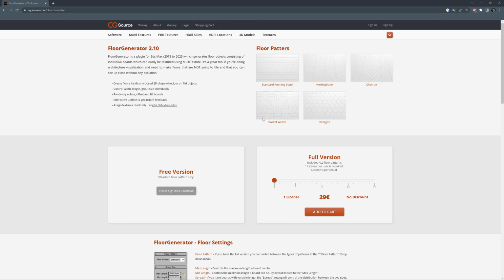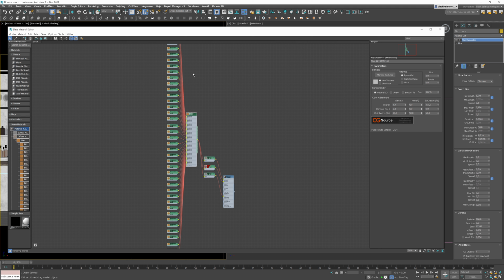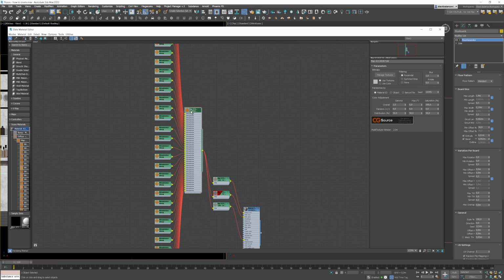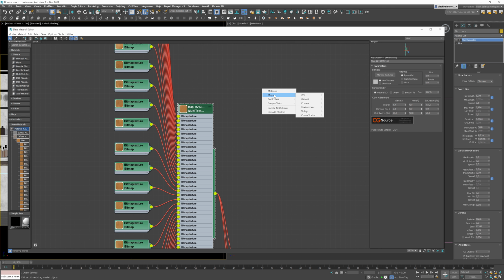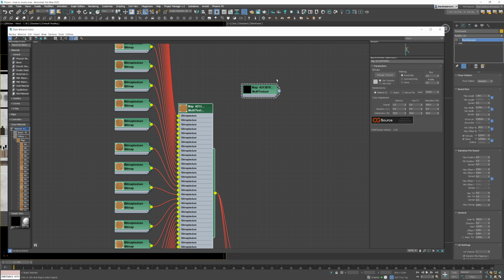Worth mentioning is that the floor generator generates only geometry, so we additionally need to deal with materials as well. On the CG Source website, they have a special plugin called Multi-Texture Map that works with the floor generator and assigns multiple textures randomly to the boards. It is free, by the way. So here is an example of the material with the use of the Multi-Texture Map plugin. After installation, you'll find it in the general maps. The more textures you will use, the better the result.